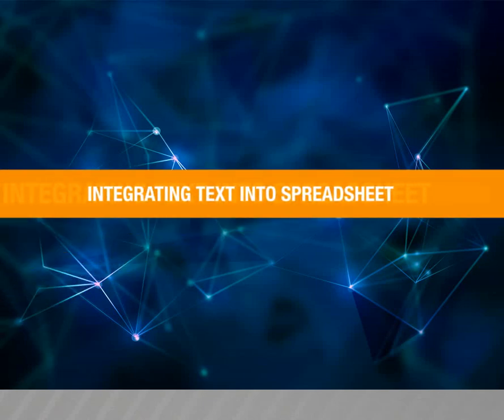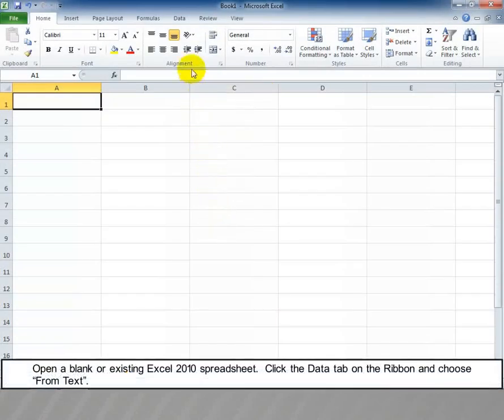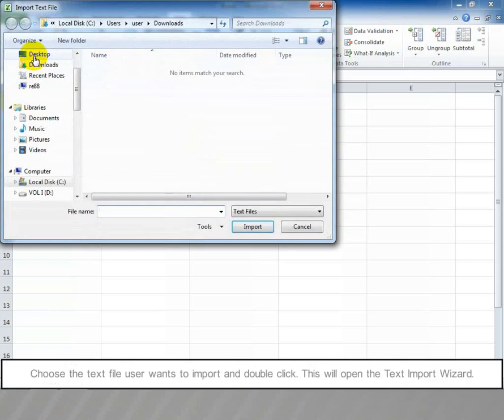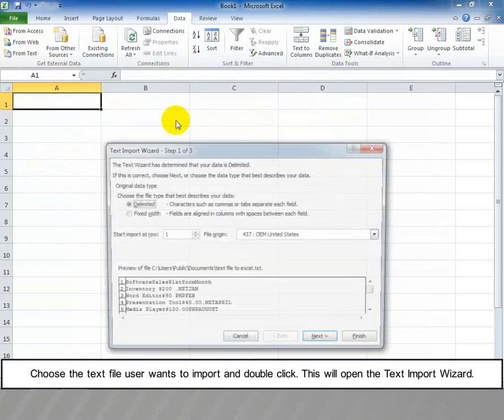Integrating text into spreadsheet. In this video, we are going to see how to integrate text into a spreadsheet. Open a blank or existing Excel 2010 spreadsheet, click the Data tab on the ribbon and choose From Text. Choose the text file the user wants to import and double-click. This will open the Text Import Wizard.